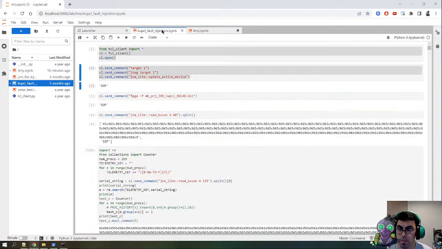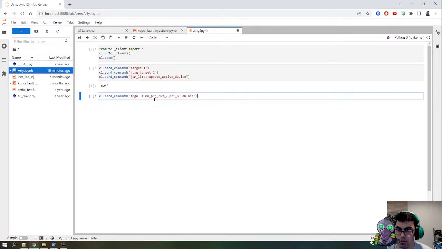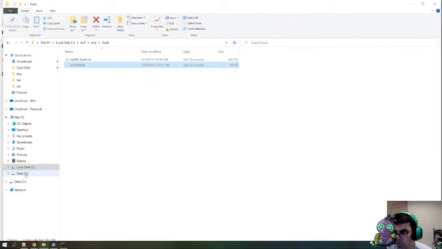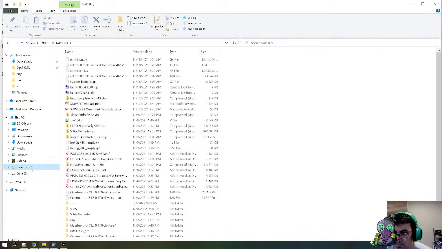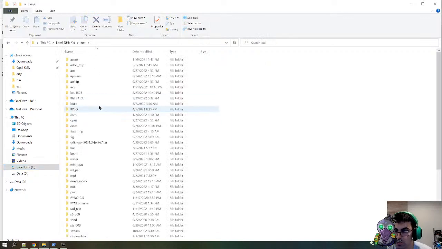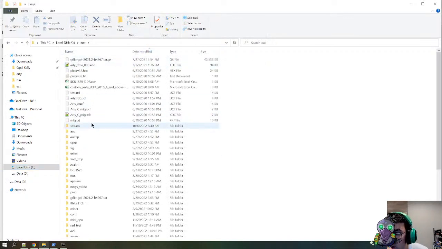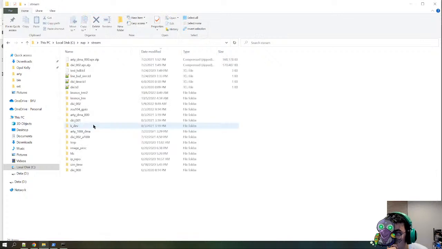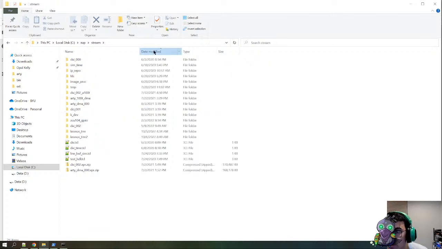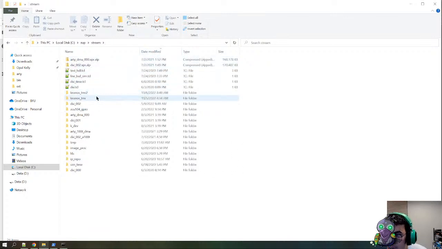POF. Cool. Let's go grab the appropriate bit file and put it there. So this was in Dream. And when did we do this? No, okay, so let's go open it real quick.